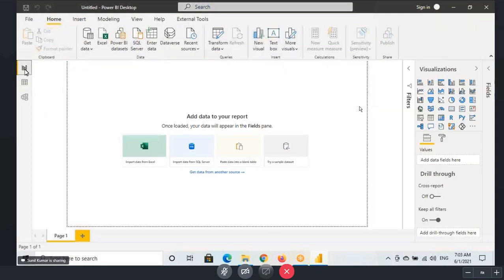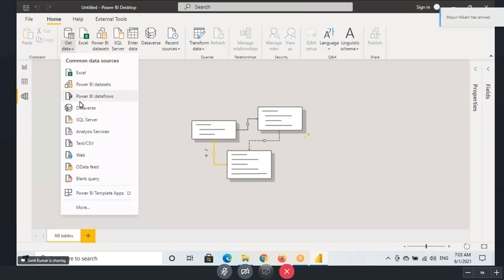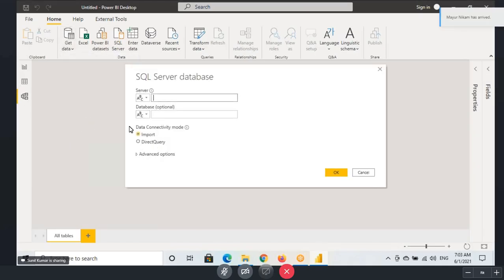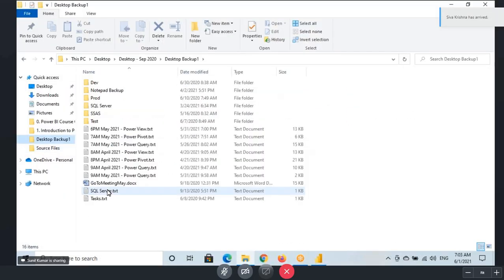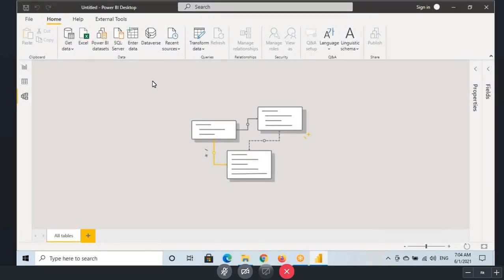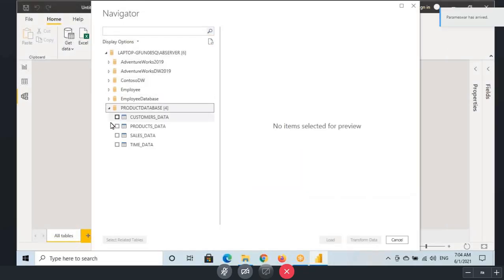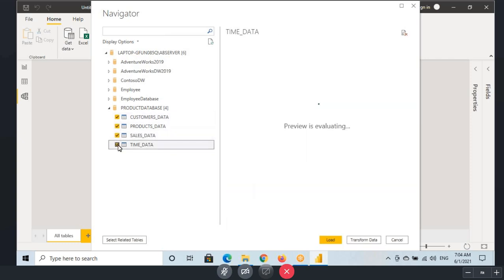When I uncheck the two options and bring in the tables, let me bring the tables now. Click on Get Data, SQL Server. Let's provide the server name and database name. The database name is optional. Press OK. I'll bring these four tables: customers table, products table, sales table, and time table.